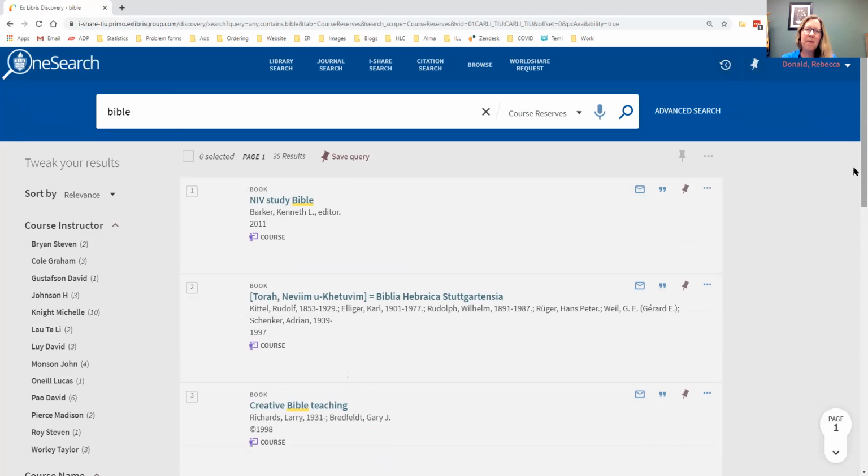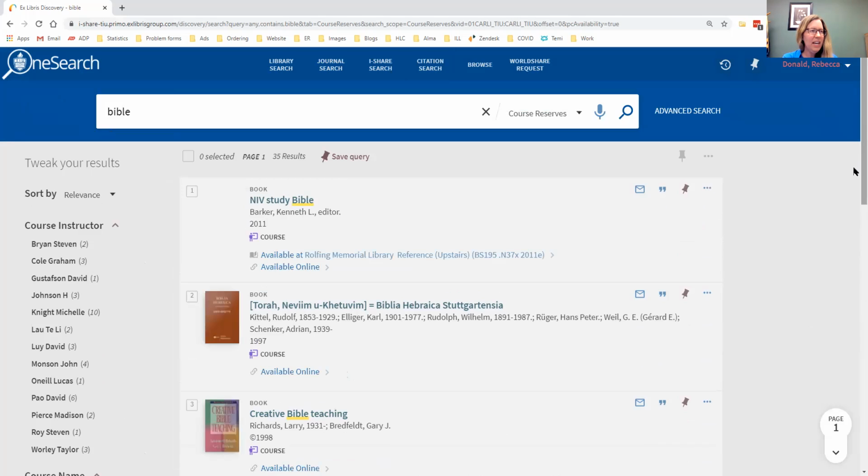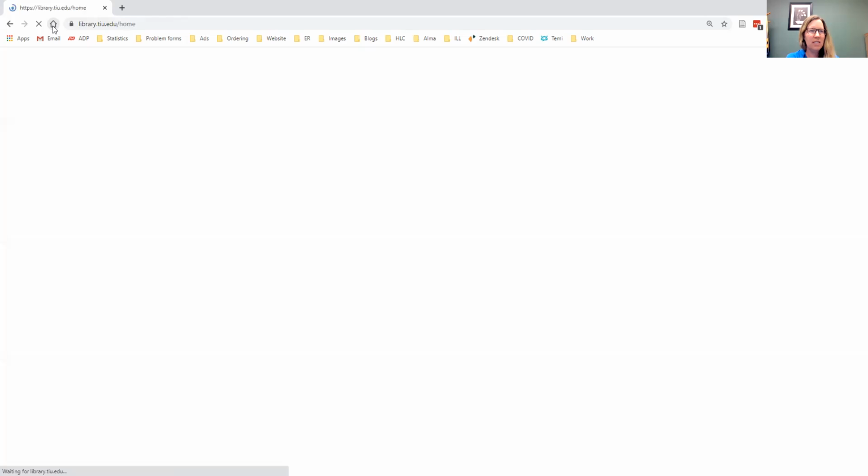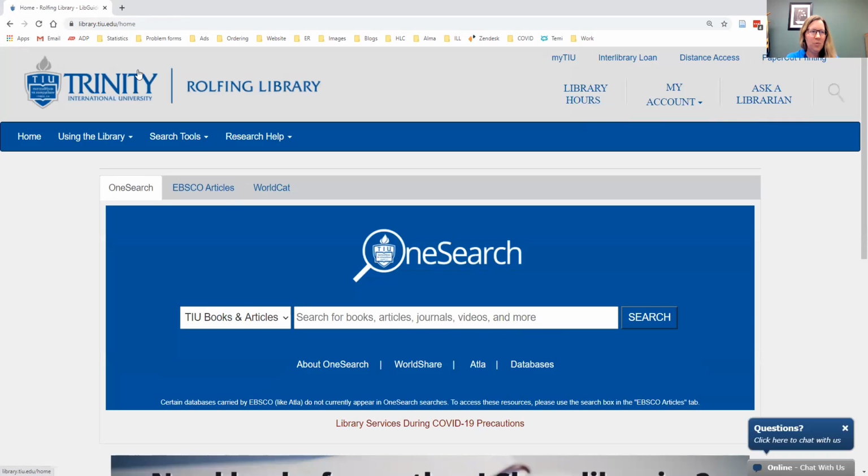Okay, so that's the main things I think that I wanted to show you with OneSearch. I thought I would then continue now and talk about some of the questions that I had last time in the workshop, because I thought they were really good questions. The first one was, how do I narrow down EBSCO searches? We didn't really look at EBSCO too much since this was a OneSearch workshop, but let me show you a little bit of that.